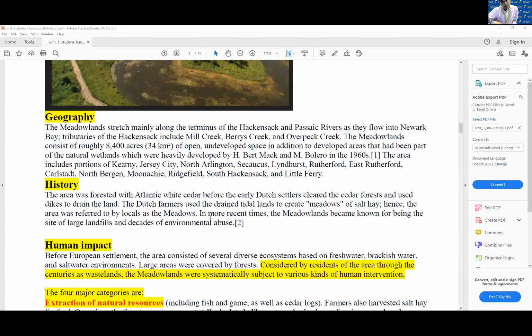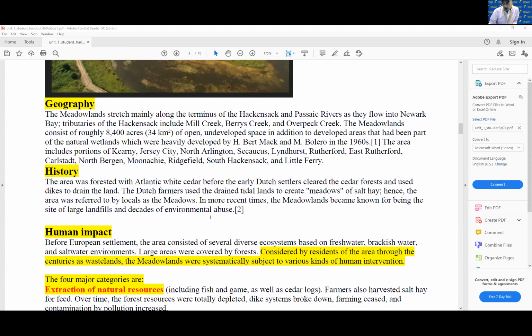As soon as we started settling there, we started, without thinking, first the cedar forest was gone. Now there is no forest there. And next, other things, and then came the landfills. And we'll read a little bit more of that.